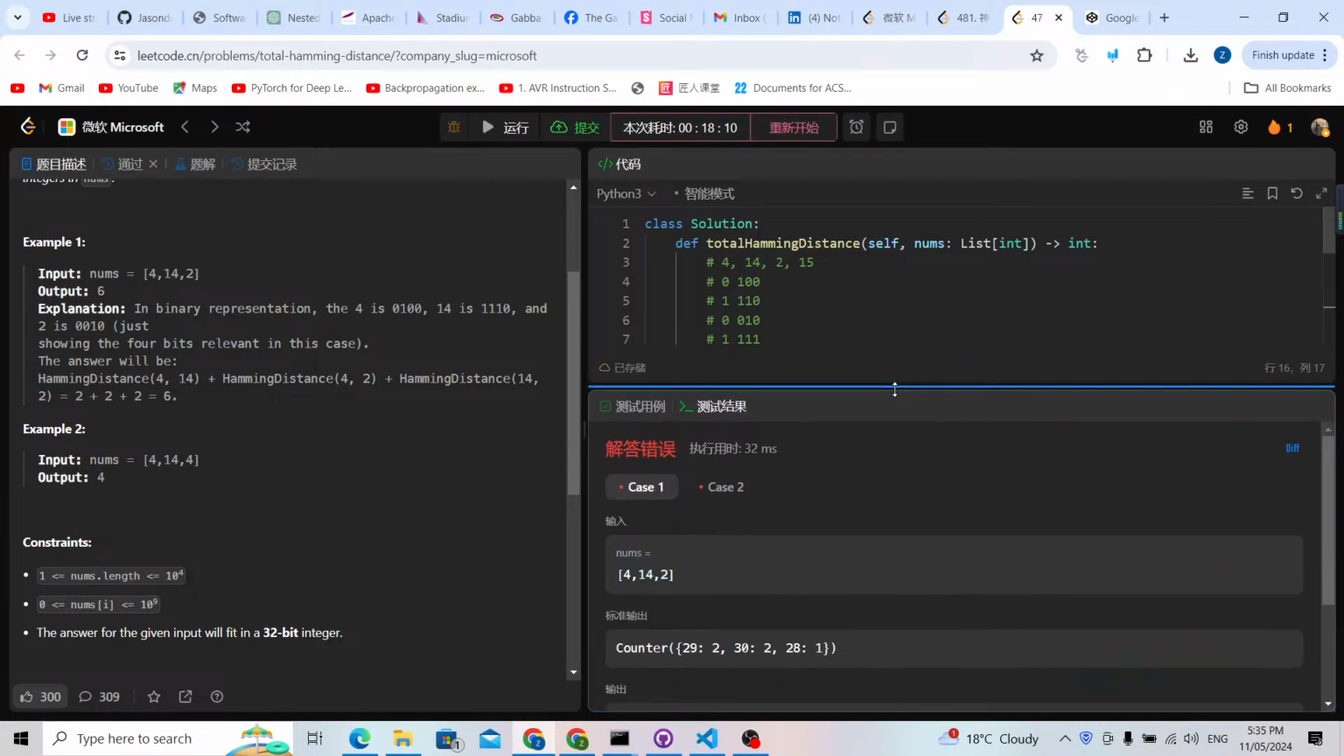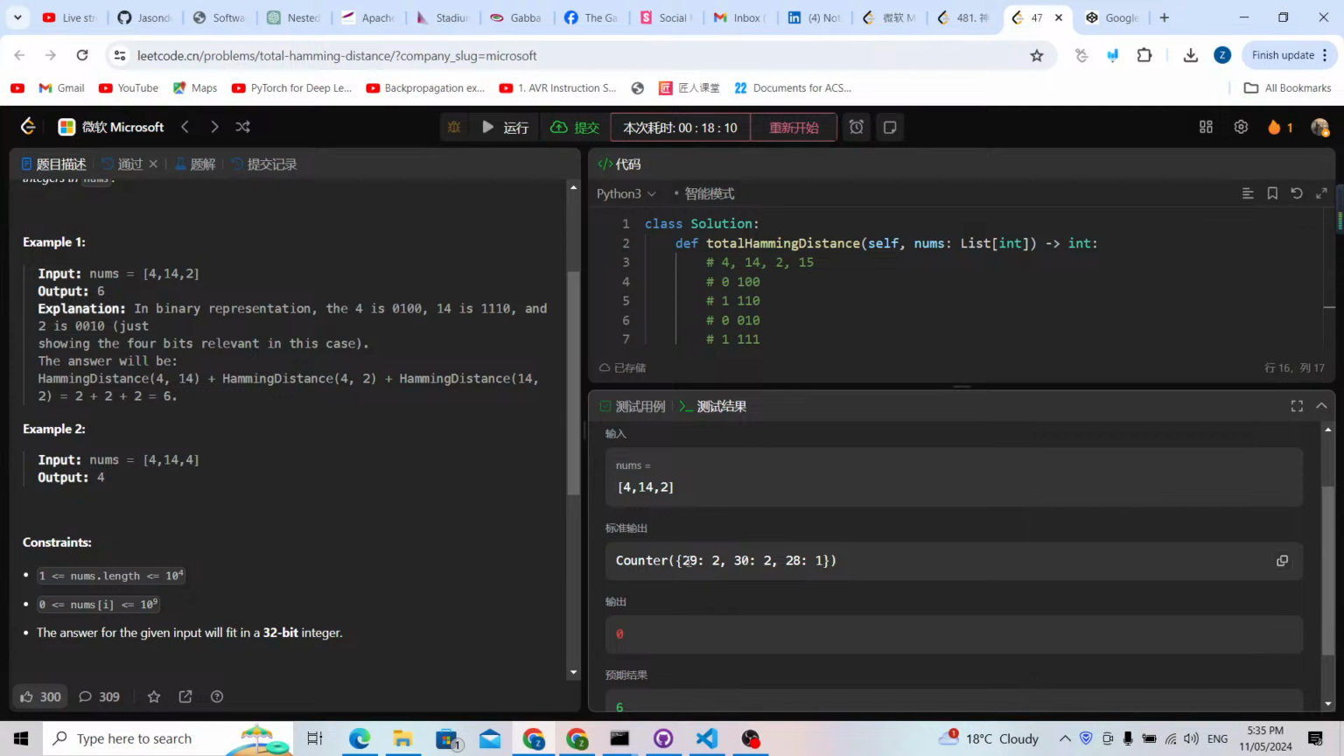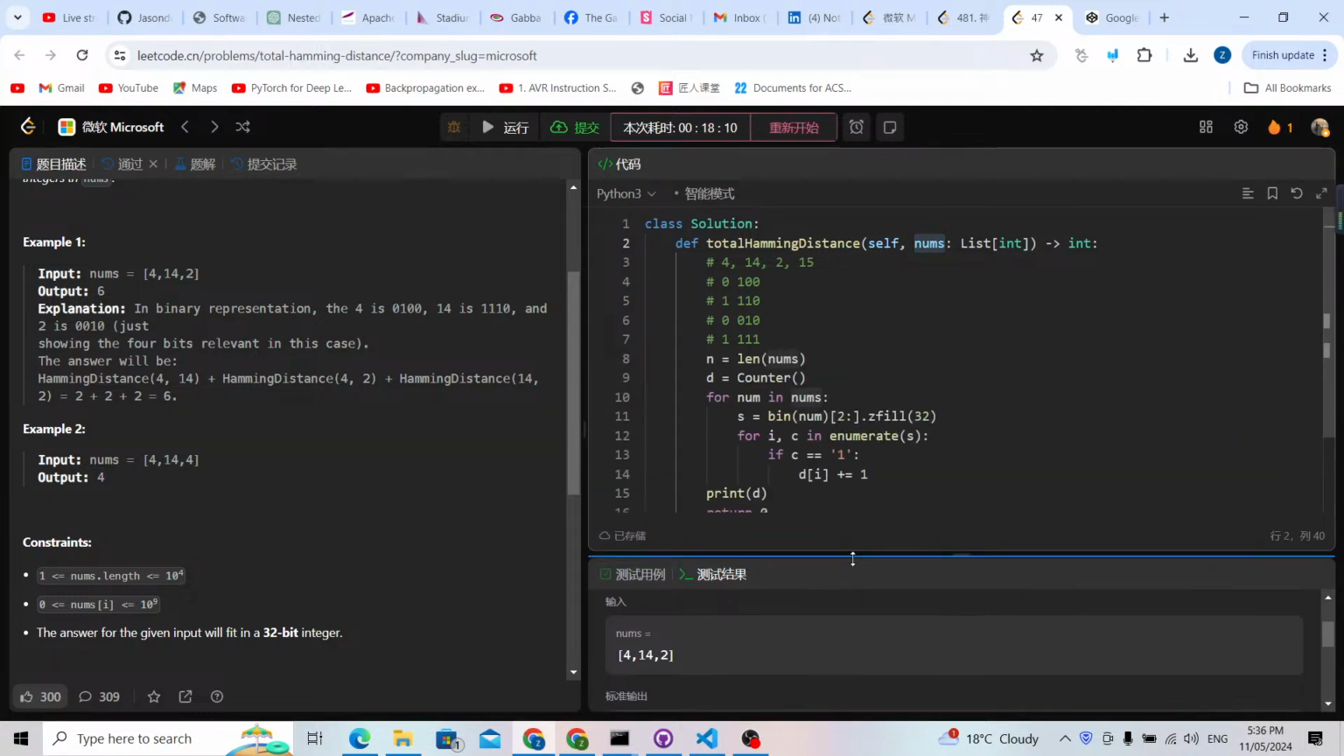Inside of the dictionary, as you can see, at bit position 29 it is 2, at position 30 it is 2, at position 28 it is 1. It is okay because we don't need to check the real numbers. We just check the bit at each position. So at this bit, it means there are 2 ones, and how many zeros? There's only 1 zero, because in total there are 3 numbers. Now we can get the result.